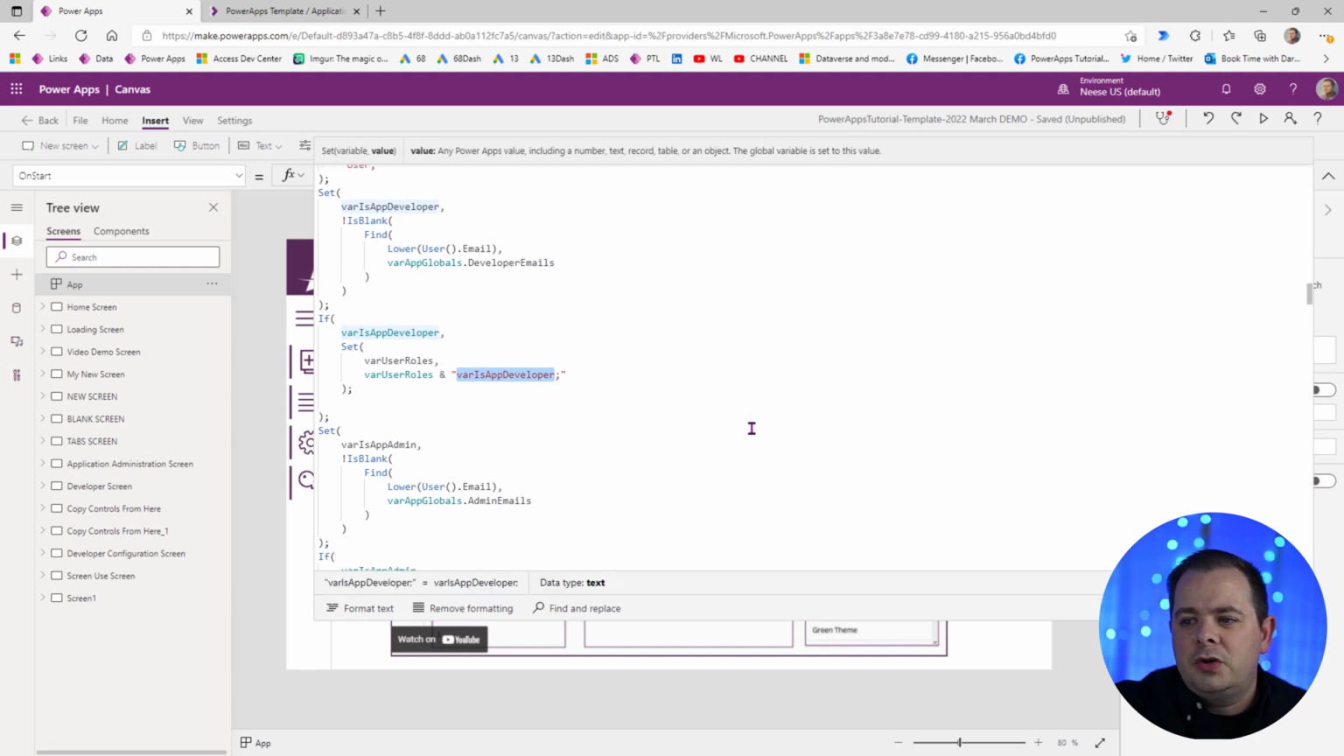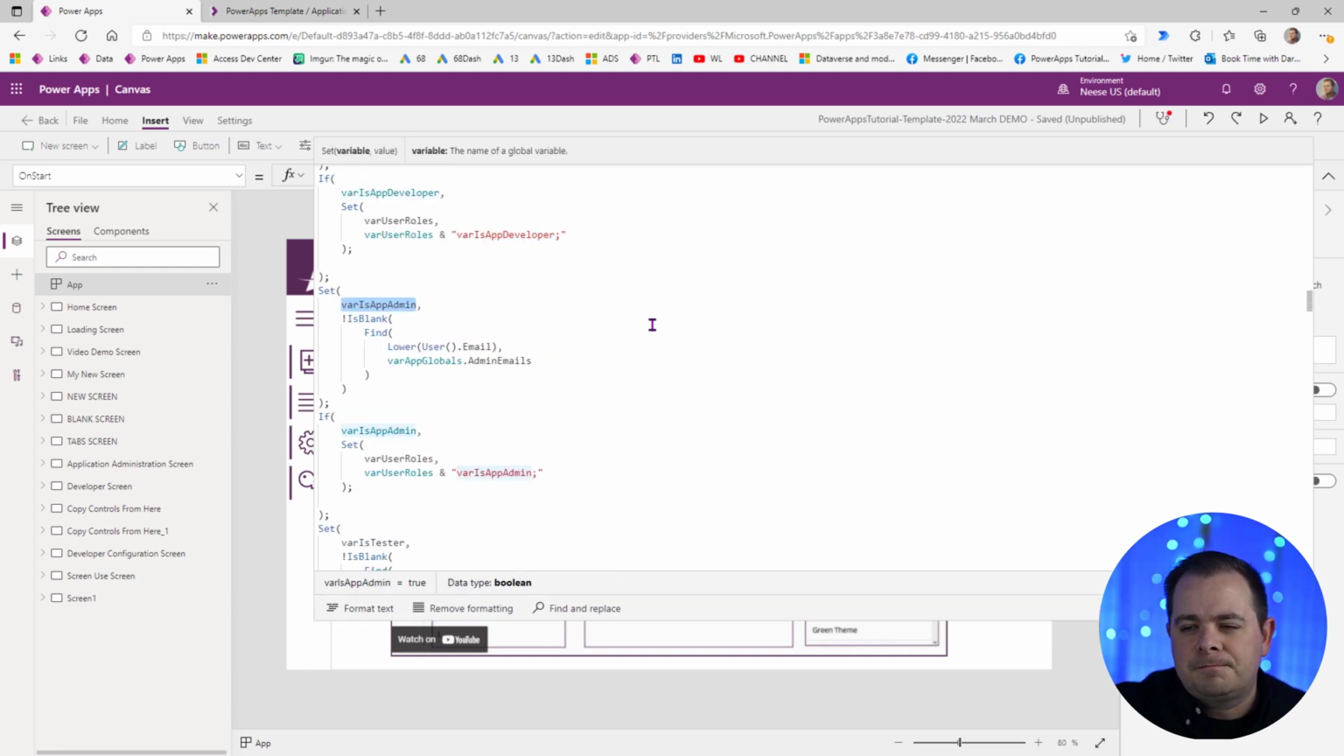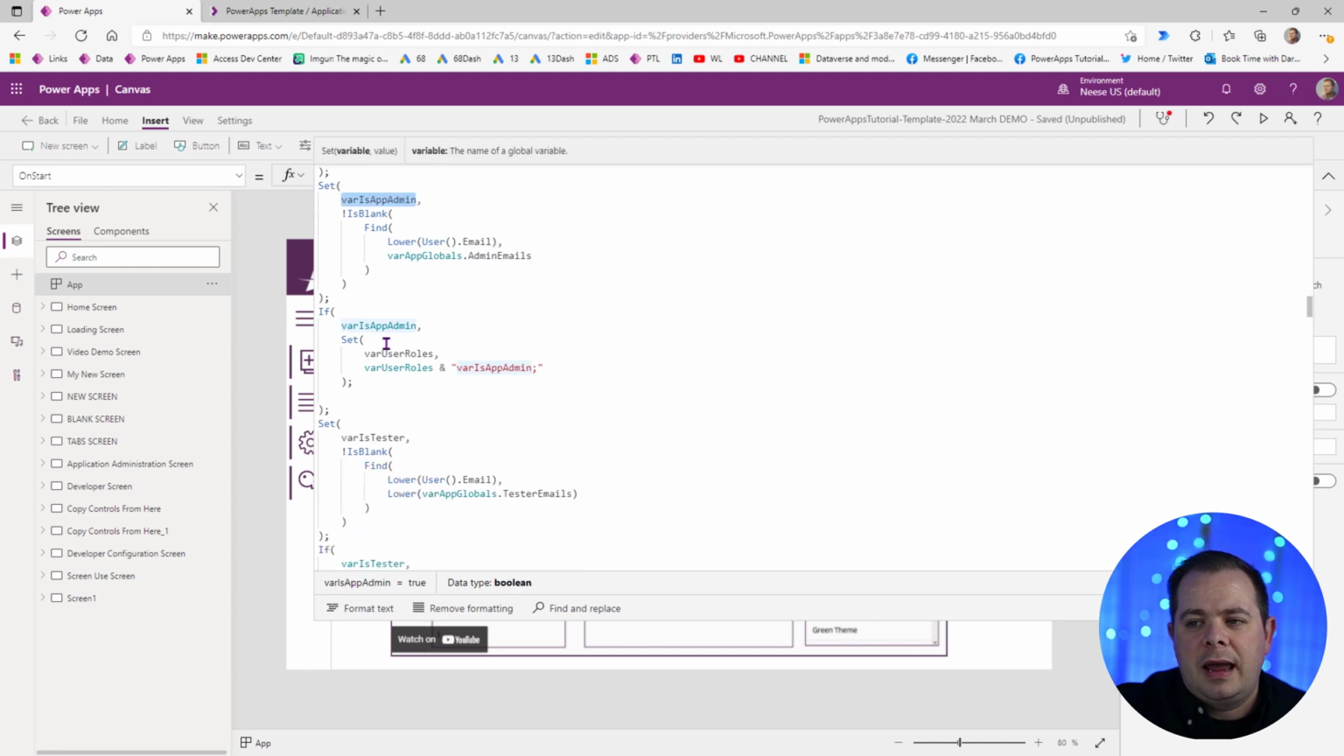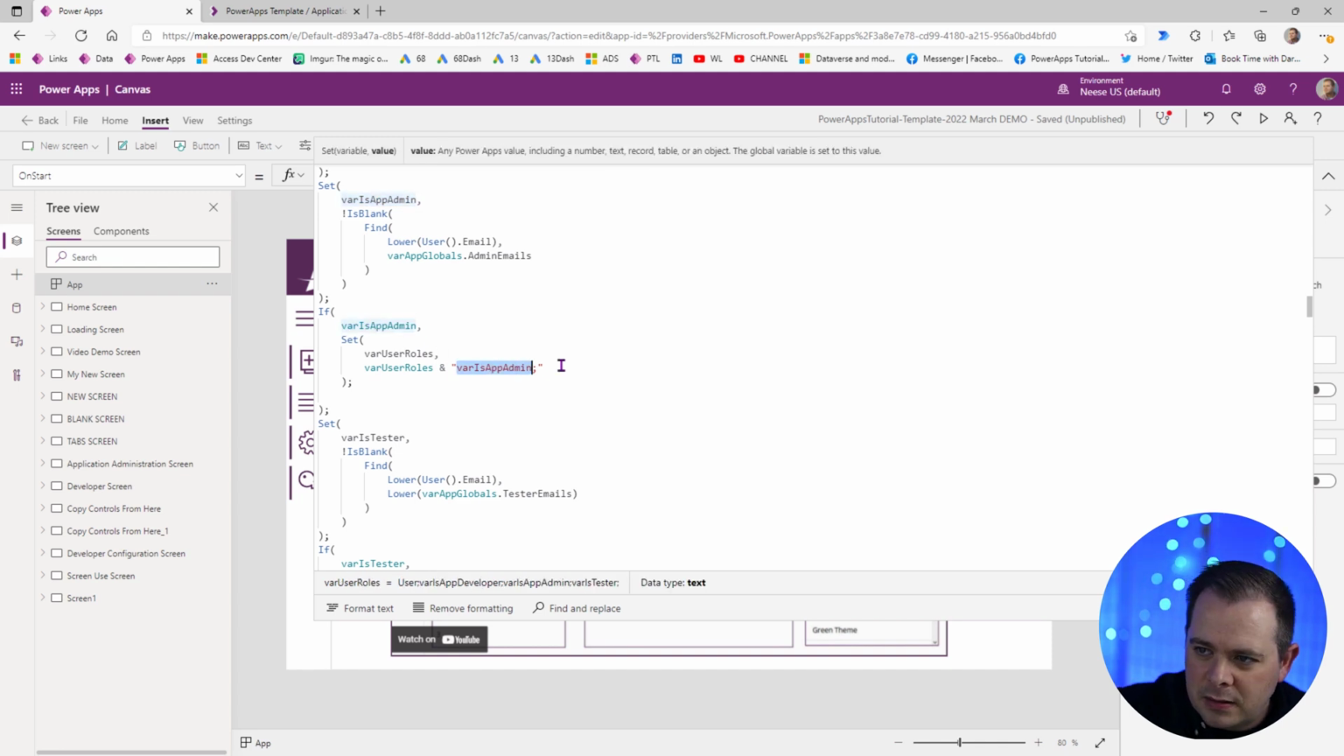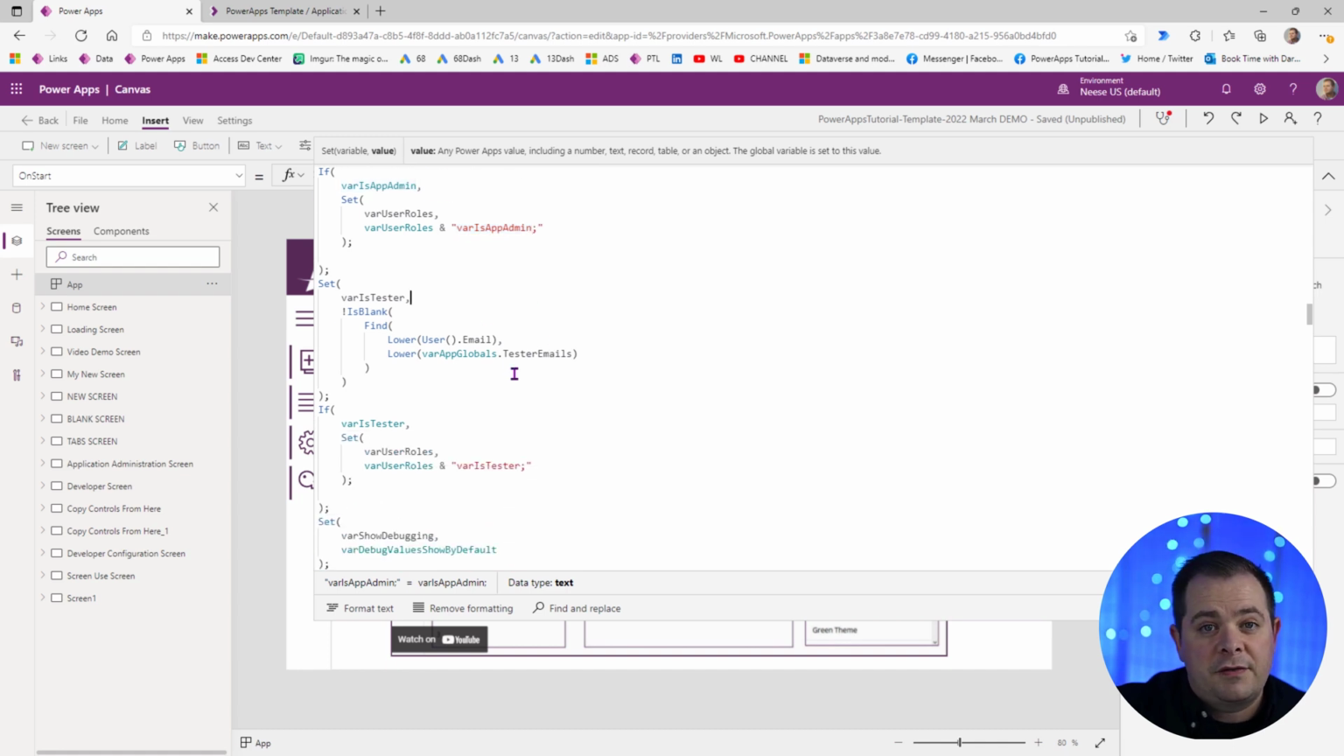Now we do the same thing for app admins. Do the same exact thing. So we check to see if the current user's email is in there. If it is, it's going to be true. And then if it was set to true here, it's going to come down here and append this little token, this little string here that says var is app admin. We'll do the same thing for a tester.